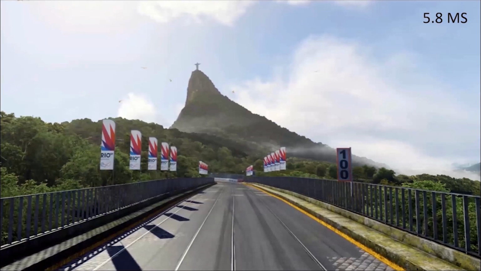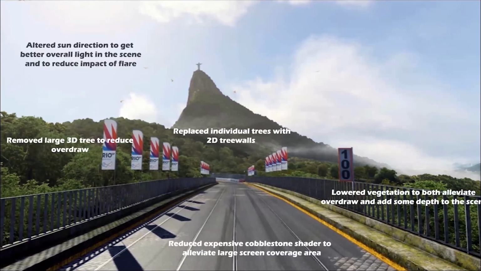This is after we spent a great deal of time optimizing. You can see we've done a lot of the things that we talked about, composition, palette, value, and we got the scene to about 5.8 milliseconds, which was able to run just fine. And these are all the different types of things that we did to get there.